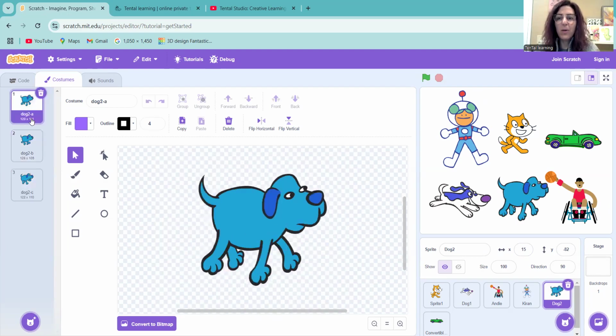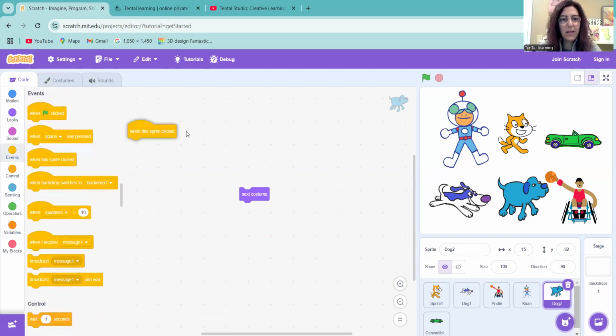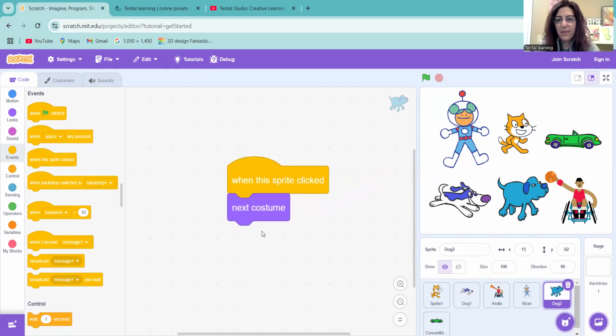Now that we know it has 3 costumes, we can go and change it. So let's grab next costume and drag and drop it to the center. And then now let's go to events and grab the third one. Here you go. Now let's test it. I click the dog and then it shows me the next costume every time I click.